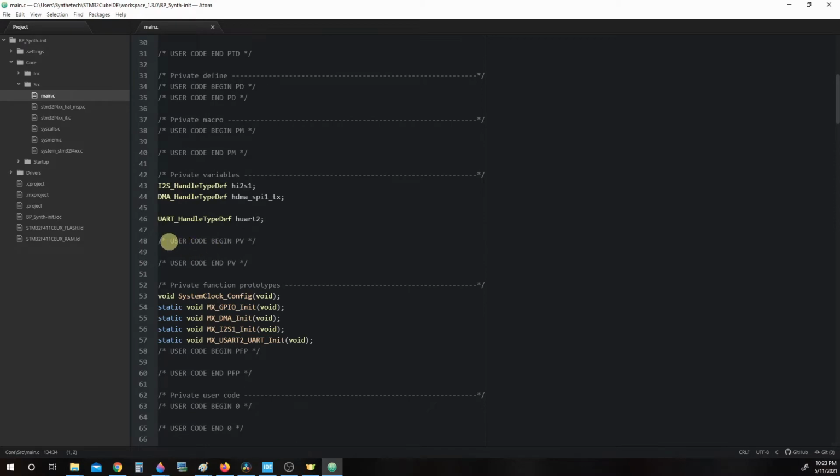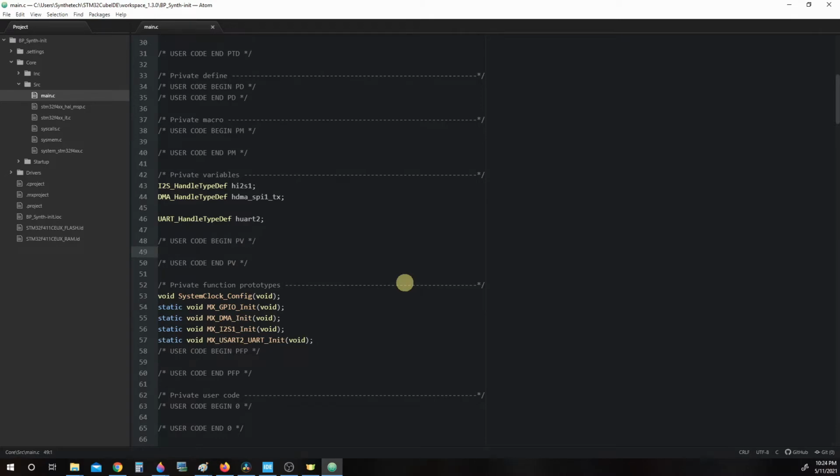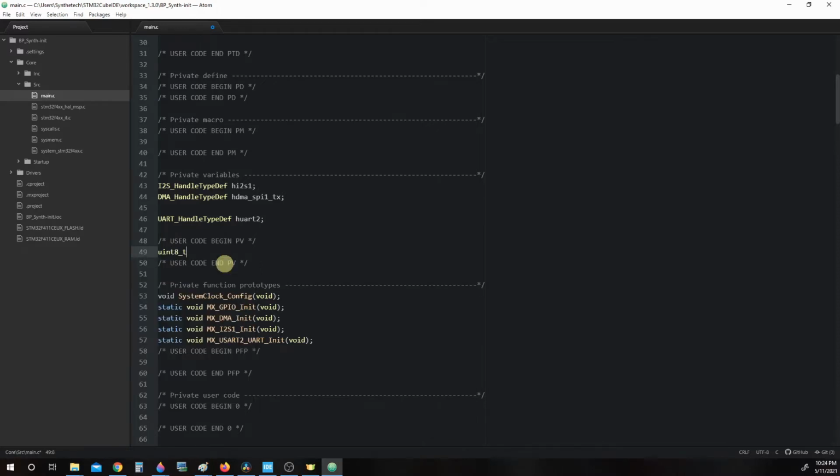In between user code begin private variable right here, I'm going to start typing unsigned integer, and look what happens. We have several different selections we can choose from. In other words, it's trying to do an autocomplete for me. Unsigned integer 8 was what I was after. I can click on that and it finishes it up for me. Or I could paste in something I already have saved on my clipboard. And now I've changed the code.